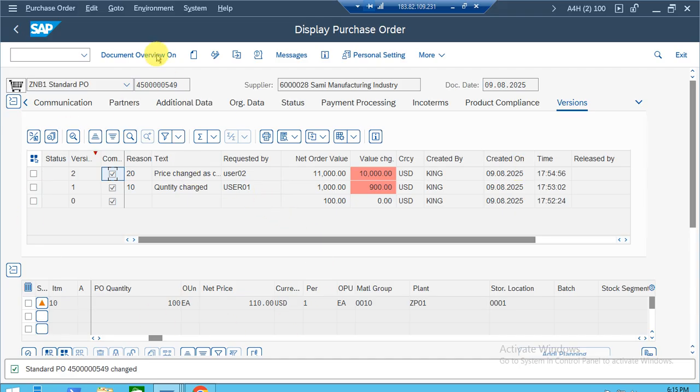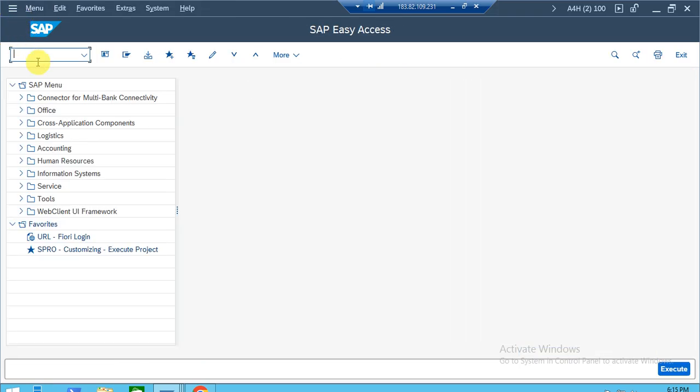So this is how you can set up version management for a purchase order, and if you do any changes in the purchase order, this is how you can do the updation for that version. Now we'll see how to set up version management for contracts.